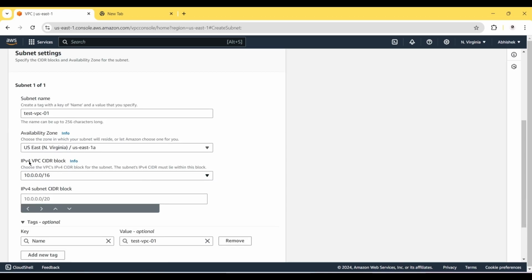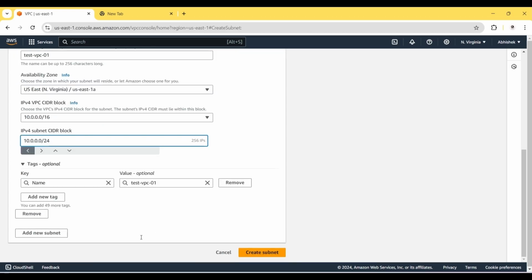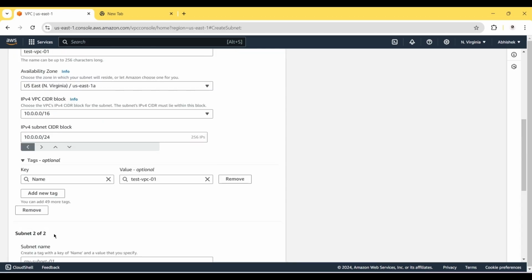Next, it will ask you the CIDR block. So we have 10.0.0.0/16 and then we have 10.0.0.0/24. So here you can see it is allocating 256 IP to this subnet. After that, you can add one more subnet.